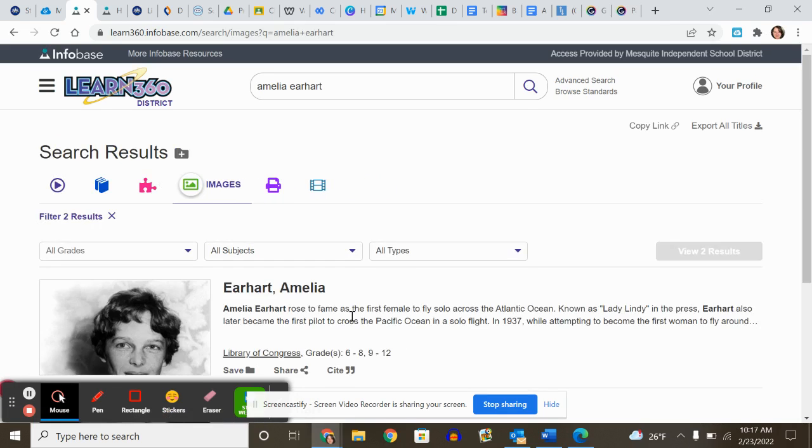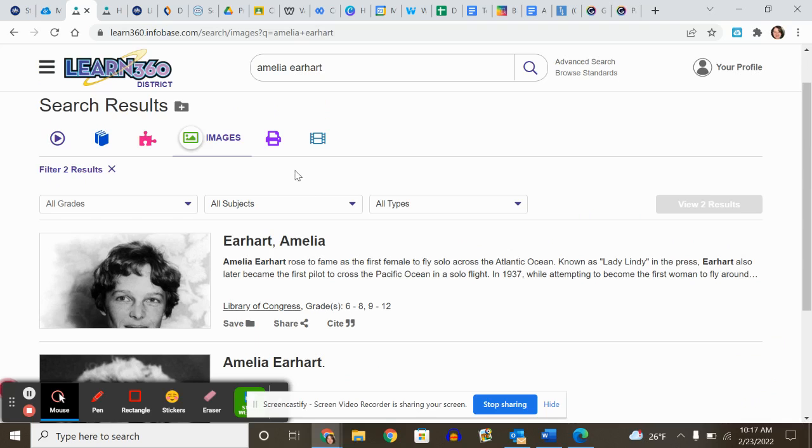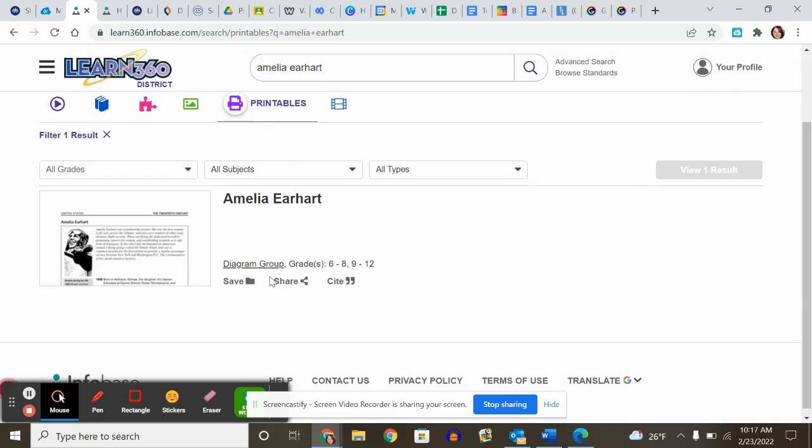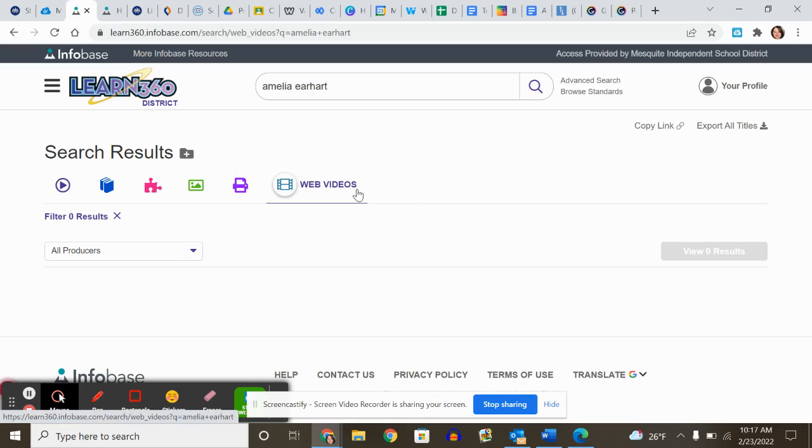And then images, if they're doing a research project and they need a picture of her, to even printables that you could print. So here's going to be just a little blurb about her if we wanted to put up things around school for Women's History Month, and that would be a sheet that we could print and put up in our classrooms or on our walls. And then to even web videos, so there aren't any for her, but that would link to credible sources they've found about her. So it might be from YouTube or it might be from history.com or things like that that have partnered with Learn360 to have their videos featured on their platform.